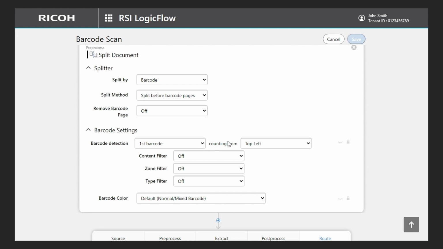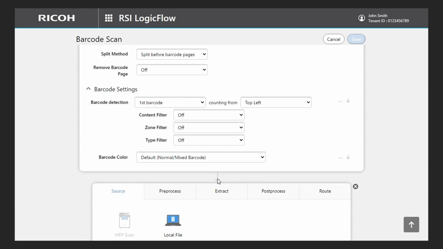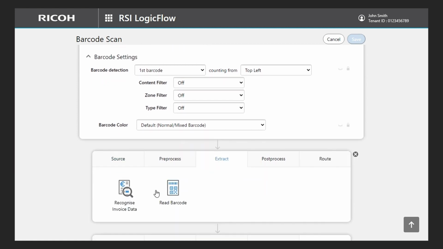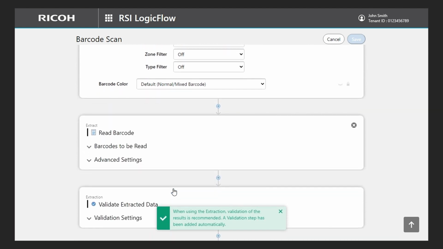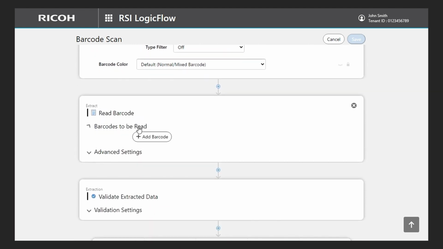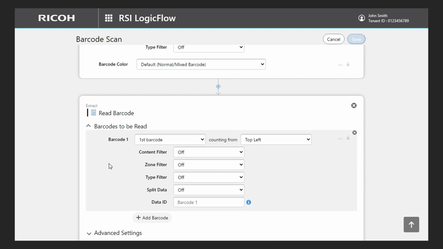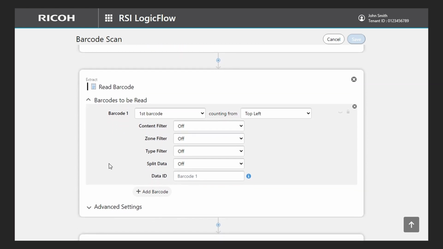Next, to read information from the barcode, I select the Read Barcode function from the Extract tab. I add the barcode to be read and set the conditions to identify the barcode in the same way as I did in Split Document earlier. As you can remember, I previously kept the default settings, so in my case I don't have to change anything here. Let's now have a look at the data ID.